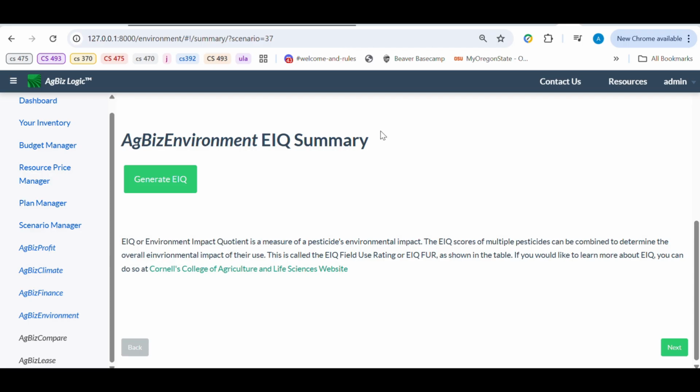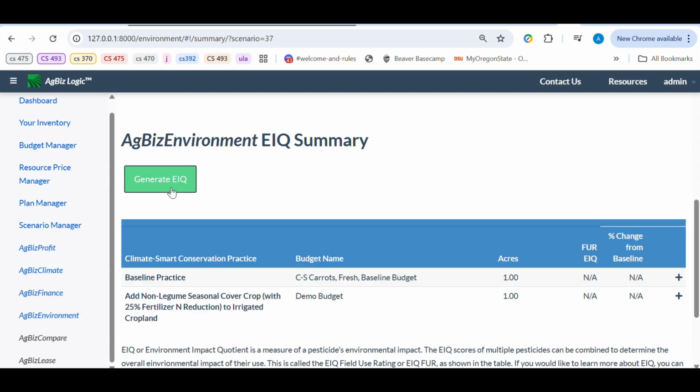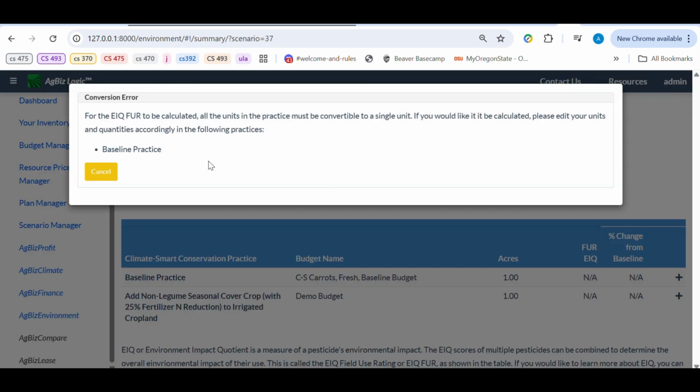So I'm going to do a quick front-end demo that will show some of the things we outlined in the highlight section. So this is how the EIQ is generated. This is a warning error that comes up if any of the practices have units that can't be converted or are not compatible with each other.